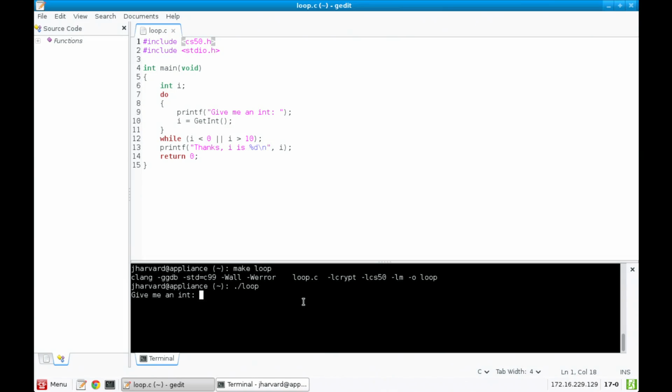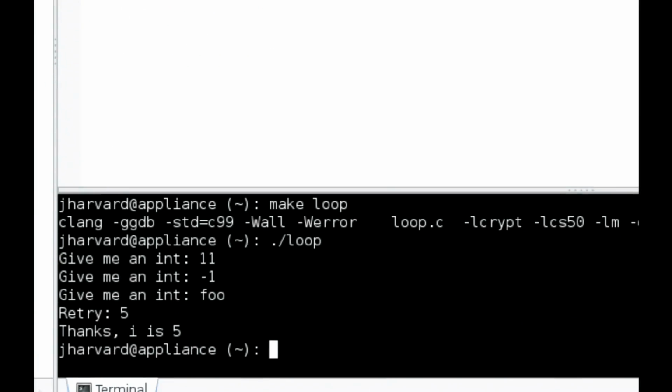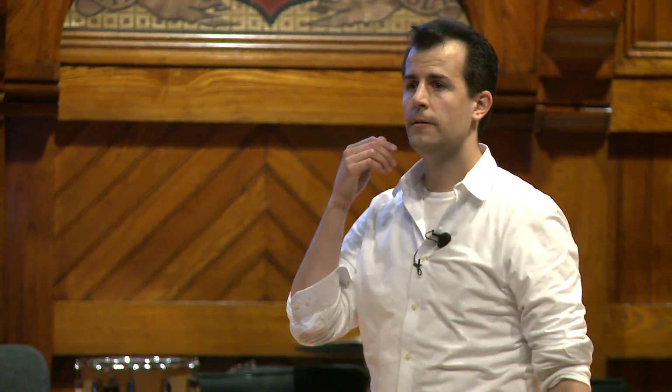Give me an int. I'll give it 11. OK, I'll give it -1. I'll give it foo. I'll give it 5. And now it indeed works. But the prompt changed for a reason here. Why did it say retry one of these times, but give me an int the other 3 times? Why is that behavior different?